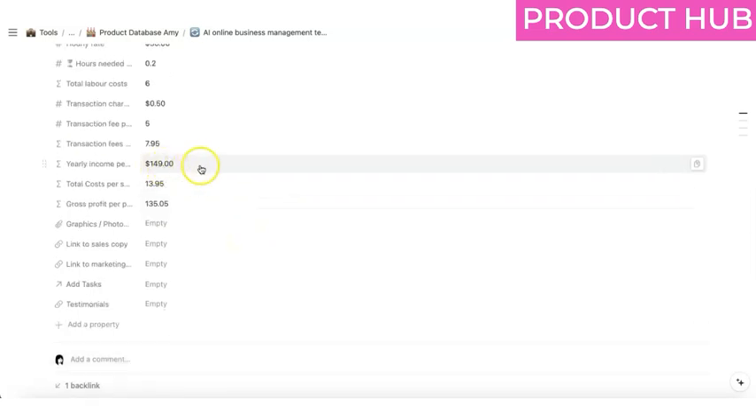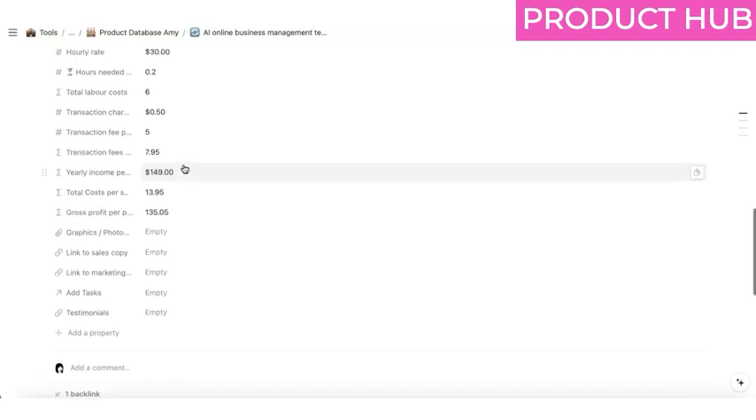So then the yearly income, this is yearly income based on one person. This is just to show you roughly how profitable something is. Obviously, if it's something that's relying on scale, this is going to be a little off, but it's just making sure it still makes sense for you to deliver it.